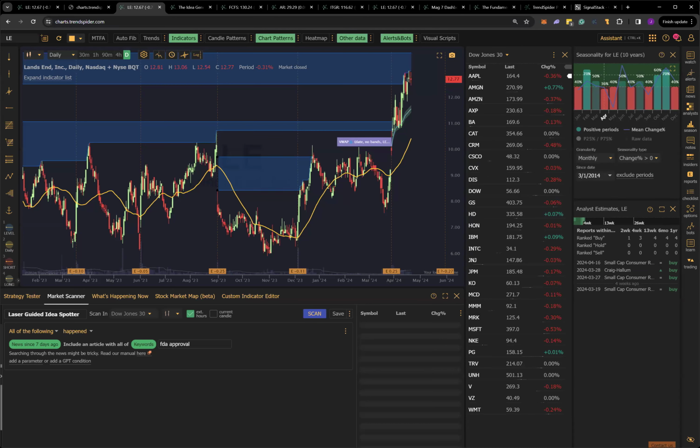Miguel, identifying pullbacks. Got to be more specific with it. But yes, absolutely. Pullbacks to what though? It's just a matter of being more specific. But yeah, percentage pullbacks, pullbacks to VWAP, pullbacks to particular chart patterns, pullbacks to moving averages, what have you. It's all possible.